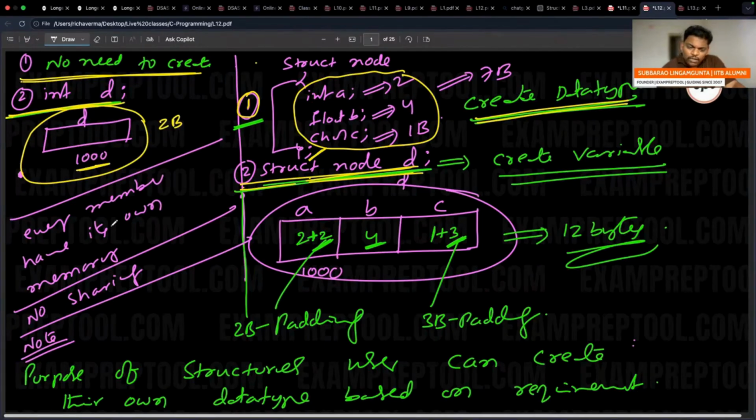Now, for the struct node D, this is the memory. Inside, there are three members, A, B, C. A requires 2 bytes, float requires 4 bytes, and let us assume char requires 1 byte. So actually 2 plus 4 plus 1 is 7 bytes. But because of memory access calculations, for faster access, you can access the data faster.